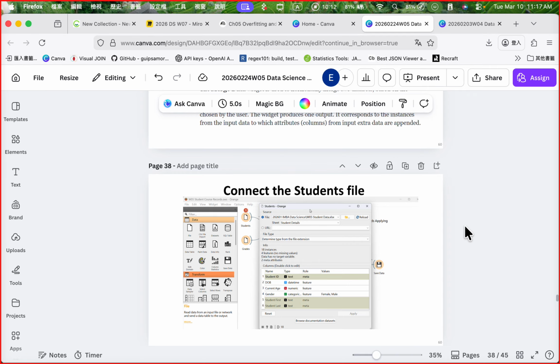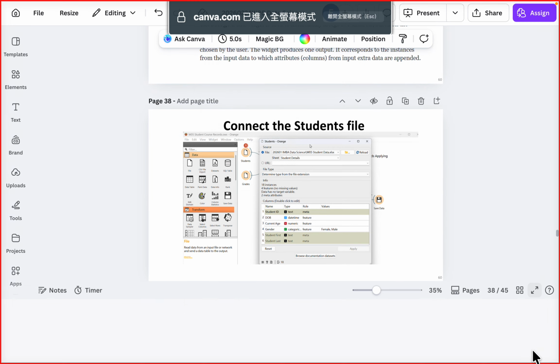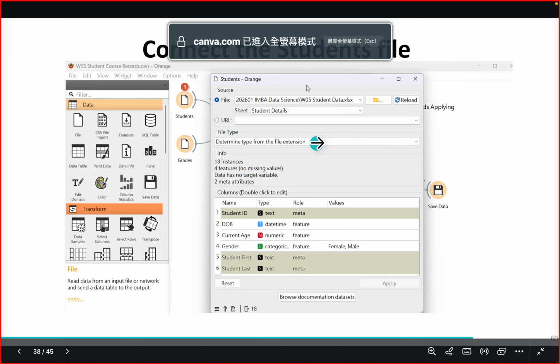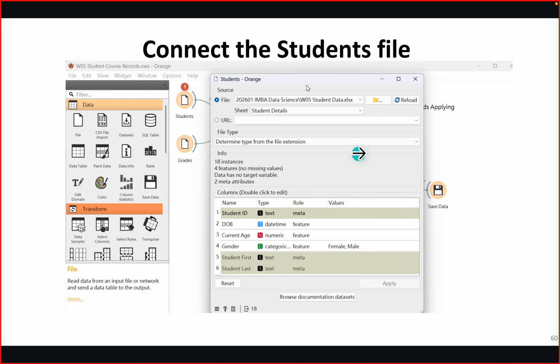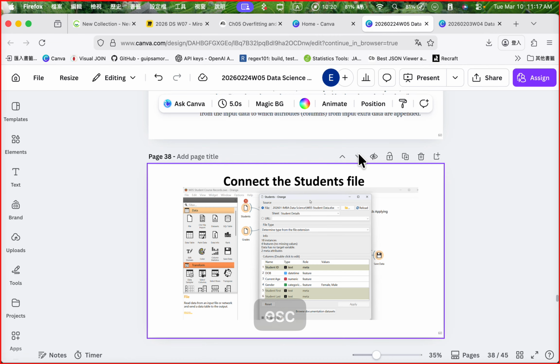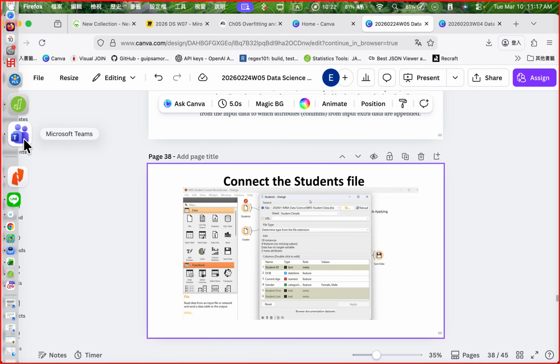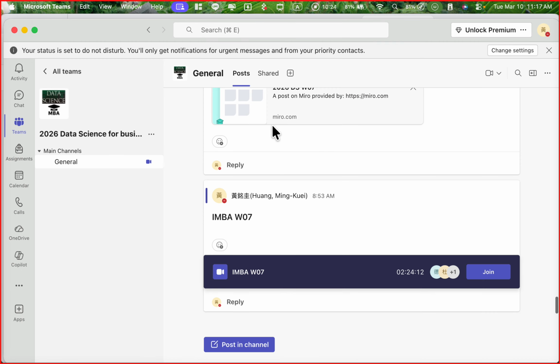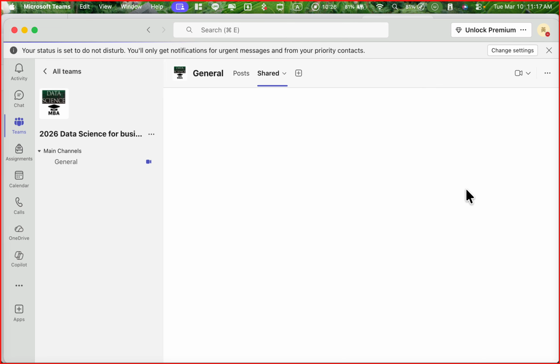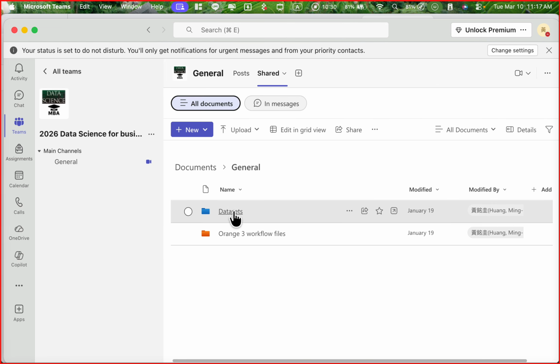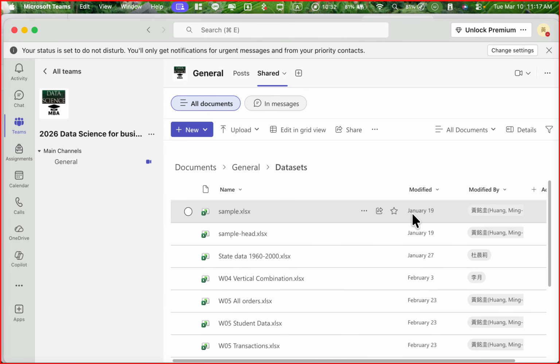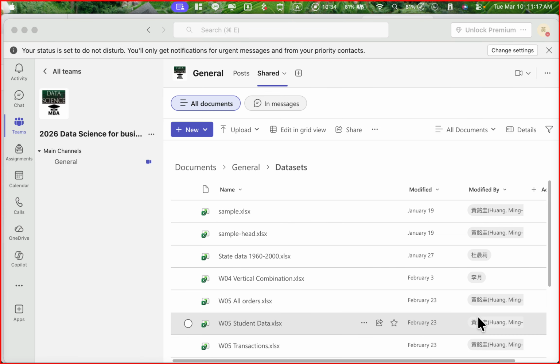What data should we use? Let me take a look. Okay, I have the week file, so I would like you to download the file from the Microsoft Teams data science. Go to the data set here, and you search for the week file.